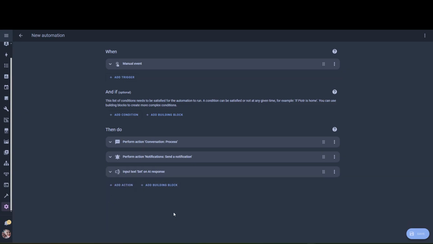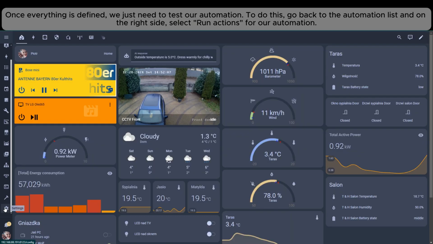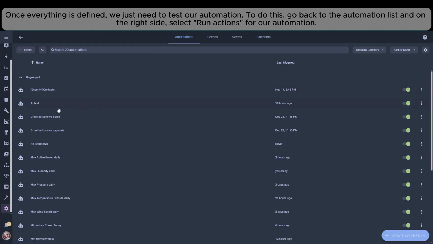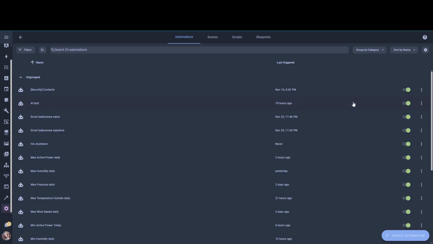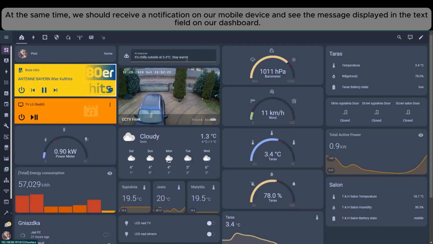Once everything is defined, we just need to test our automation. To do this, go back to the automation list and on the right side, select Run Actions for our automation. At the same time, we should receive a notification on our mobile device and see the message displayed in the text field on our dashboard.